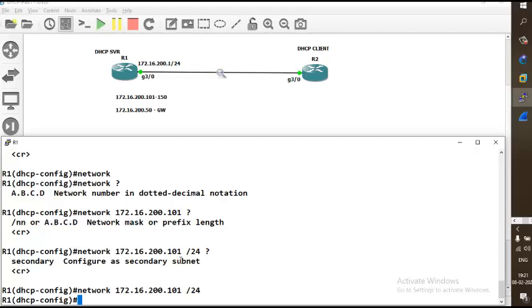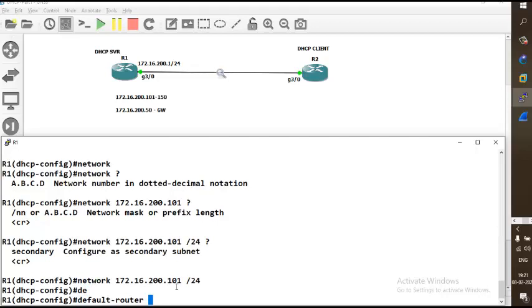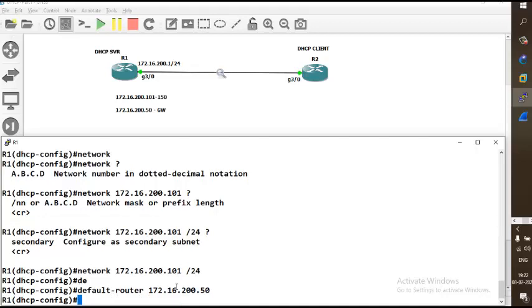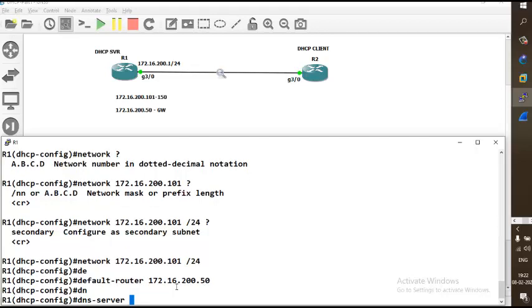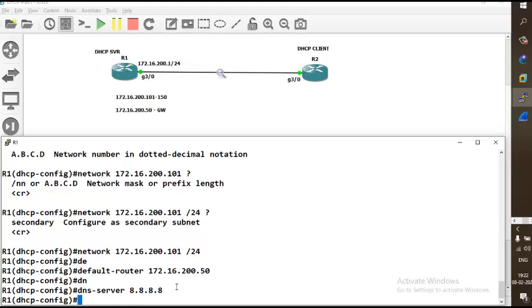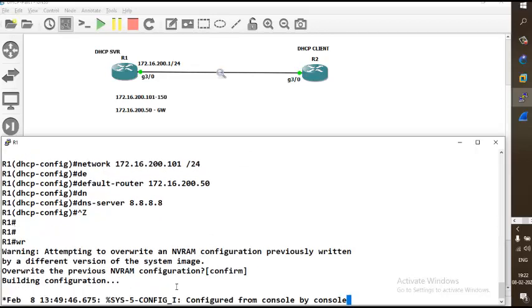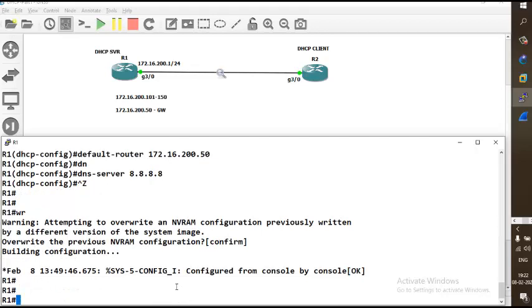Next is, I told you there is a router, there is a gateway. So we say default router. This is the IP address of the gateway, the edge router. I asked you to assume that we have a router. I'm saying 172.16.200.15. This is the gateway. Next is you can also give DNS address, something like this. That's all. We have enabled DHCP server also. Just create the pool, that's all.